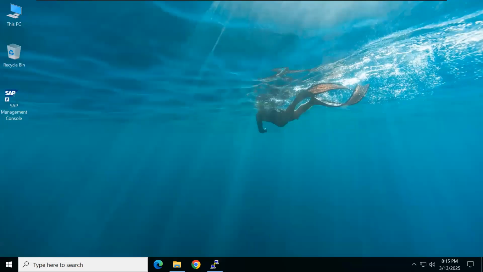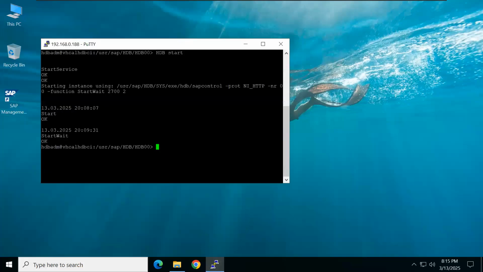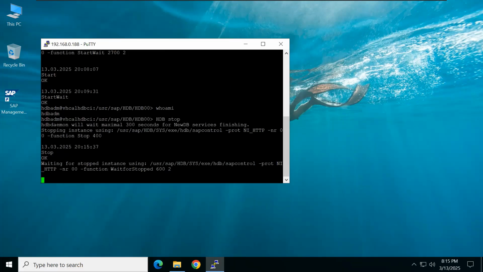Now finally you want to stop the HANA database, with the same command. I logged in. I'm already in the HDB ADM account. HDB in caps letters, HDB space stop. Last, you stop the HANA database.